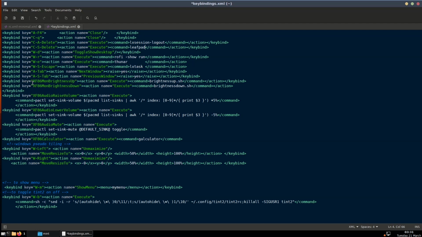If you notice this one, XF86MonBrightnessUp. These are the extra buttons that sometimes you see next to F1, F2, F3, F4, F5. These are by default the ones you can use to make brightness up and down. They are not configured in most Linux distributions, so you need to configure them here.